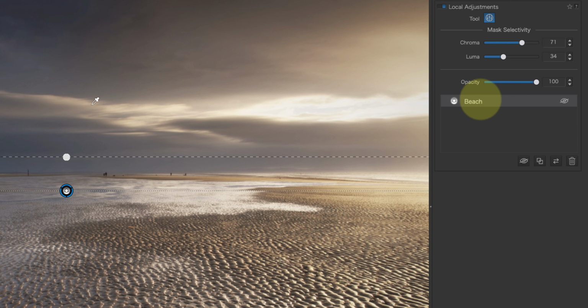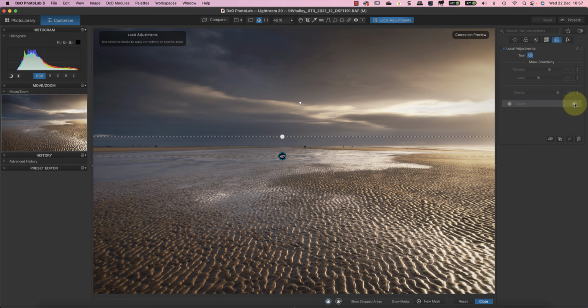This will help with organising the mask when we've created a few of them. If you want to check the effect of an individual mask on the image, click the eye icon over to the right of its name. This toggles the adjustment relating to that mask off and on.